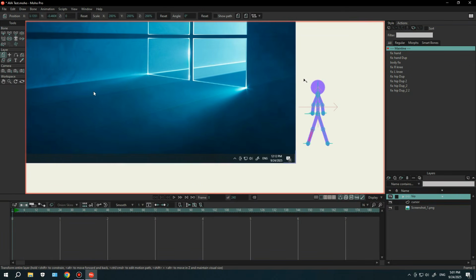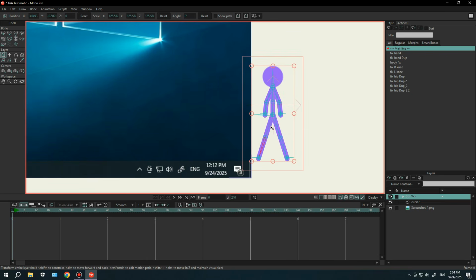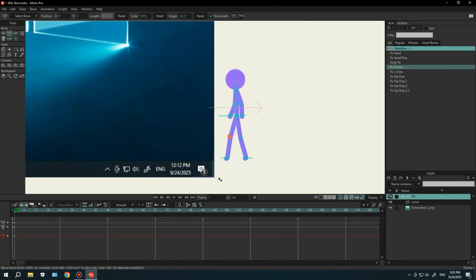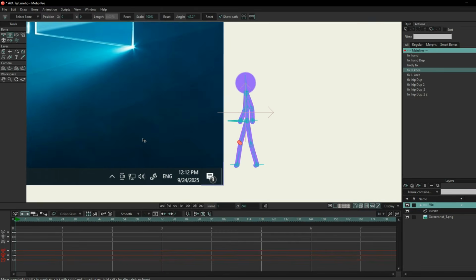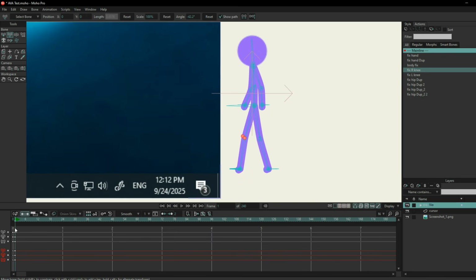First, I move the stick figure off screen and scale it down using the Transform Layer tool. Then I set up a pose for it and hit Ctrl F. This shortcut adds keyframes to all of the stick figure's bones, so always press it once before you start animating other parts, just to make sure everything is properly keyed.